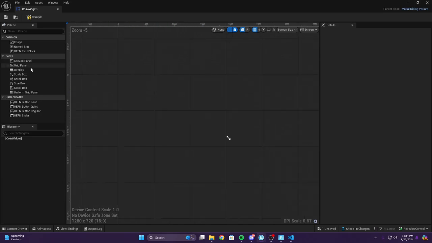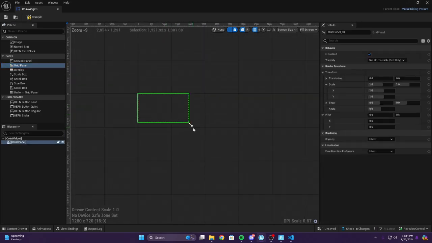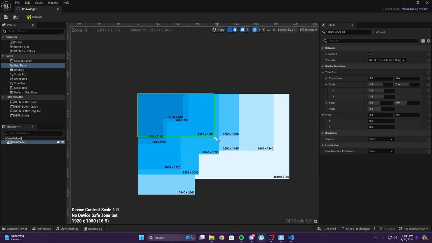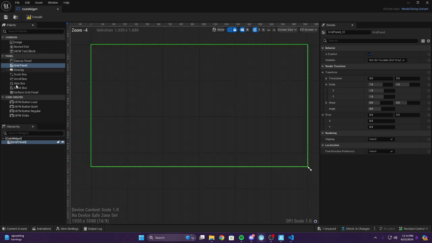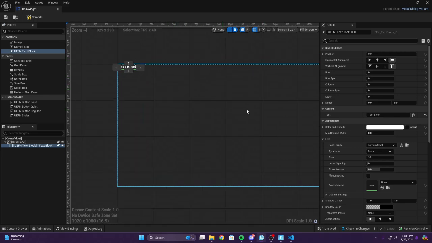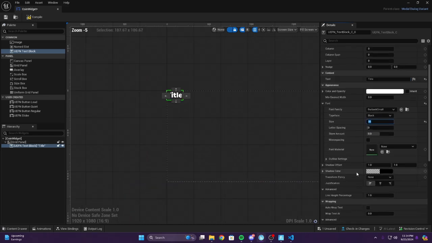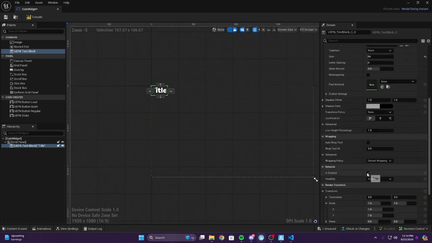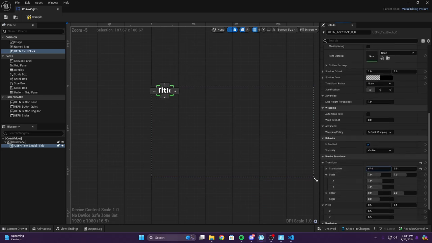Alright, this time though, we want to grab our grid panel, and we'll resize it to the amount we want, 1920 by 1080 for me. And we'll do the same thing we just did. Except this time, it's a little different to move stuff around. So, I'm going to call this title. We're going to do 86 again. But to move stuff around this time, we actually have to translate it down here. So, title will be right there.